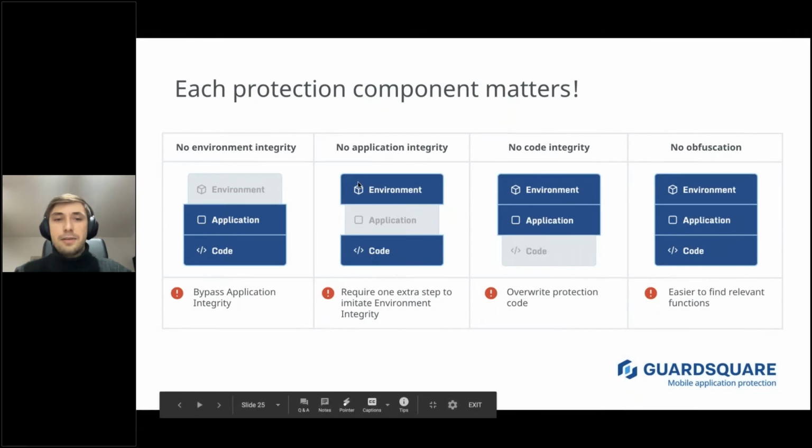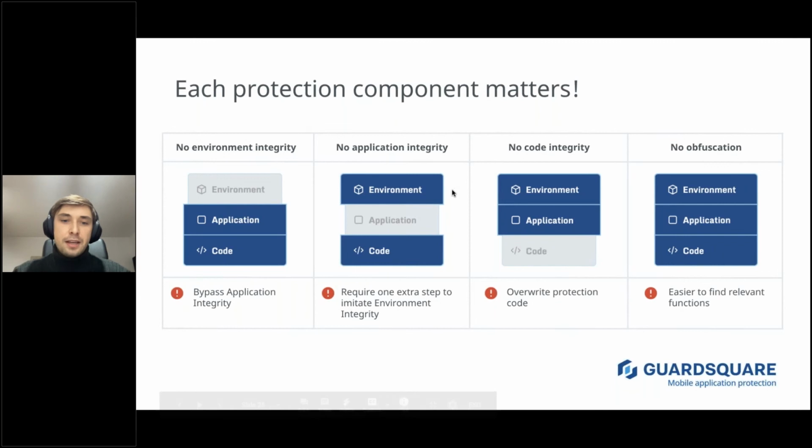Then let's talk about application integrity. If you don't implement that one, it requires only one extra step to imitate environment integrity, actually imitate the compromised system, because you can repackage an app in a way that allows you to attach a debugger, and from that point onward, you can just invoke any function you really want or just scan the memory.